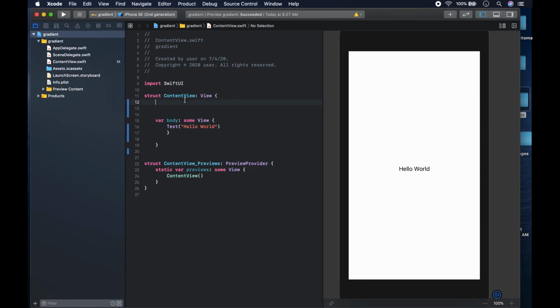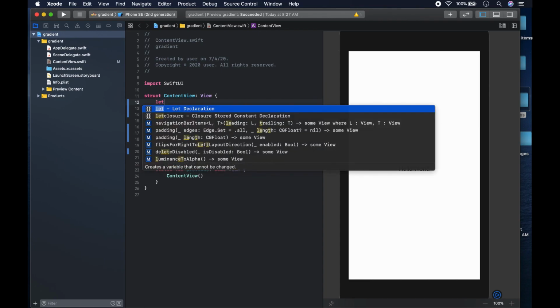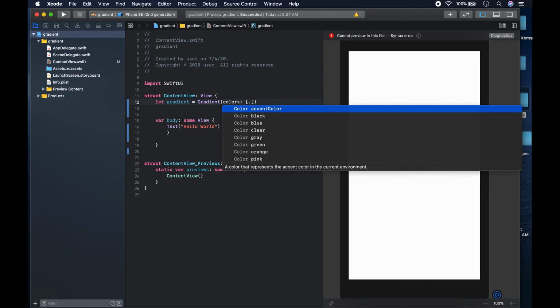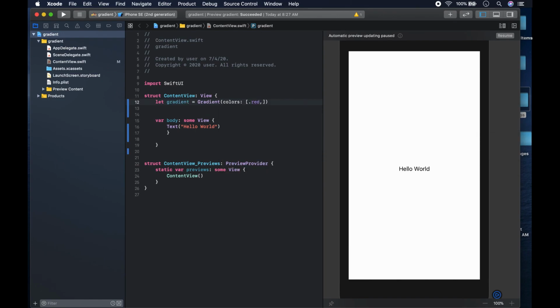So what we could do is we could come here, and this is just our basic app. We could give ourselves a few colors. We could say let gradient equals Gradient, and then we pass in an array of colors. We could say colors, and the array is going to be dot red and dot blue, like so.